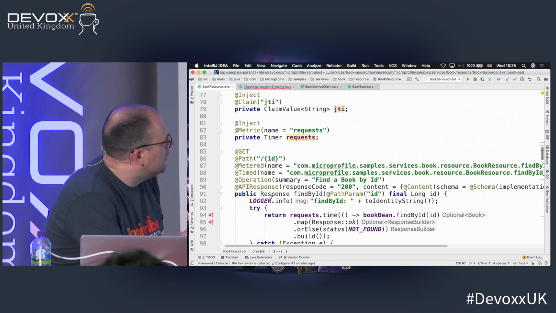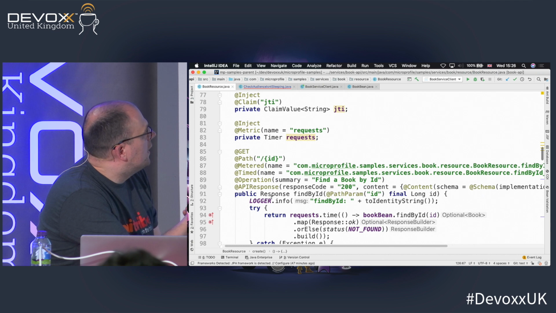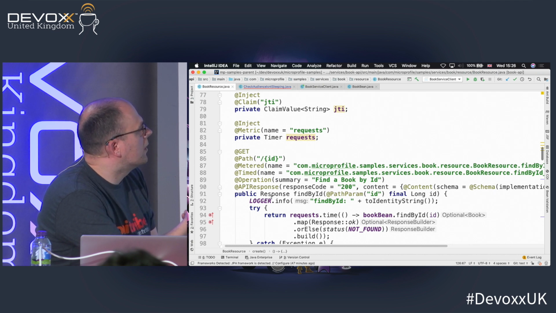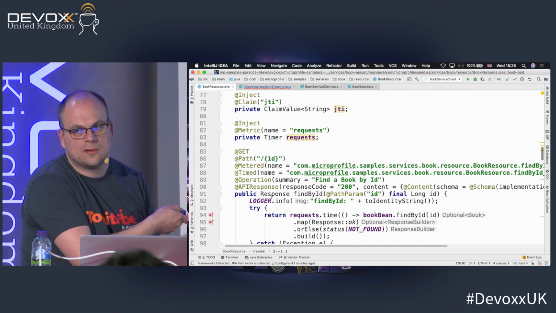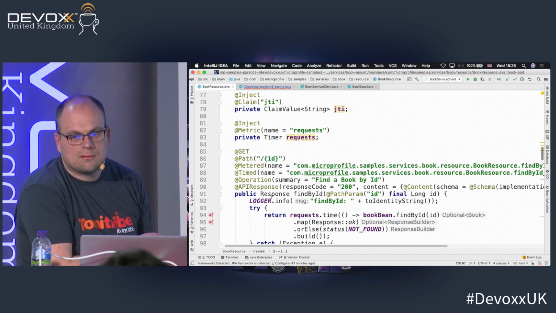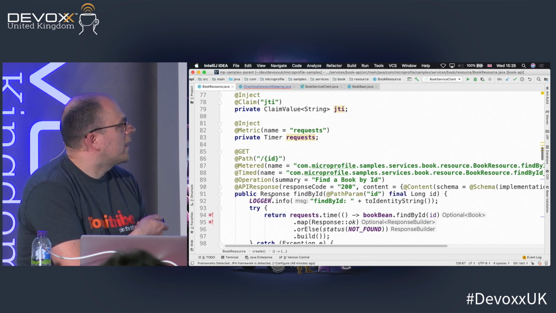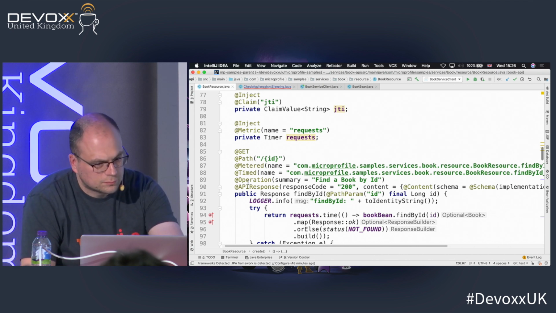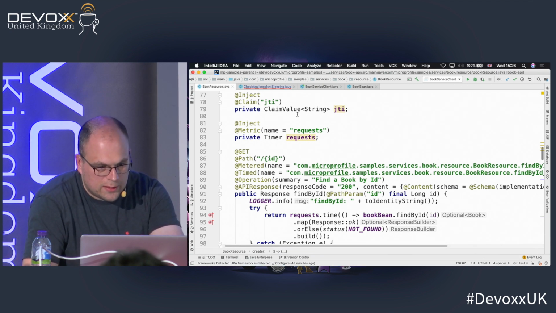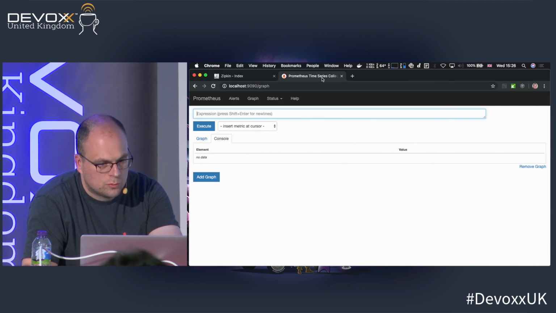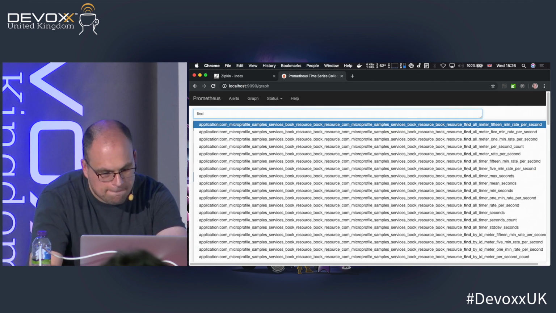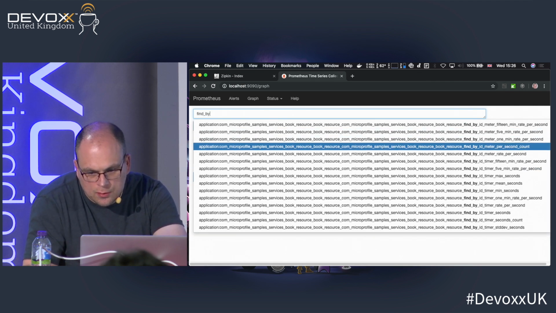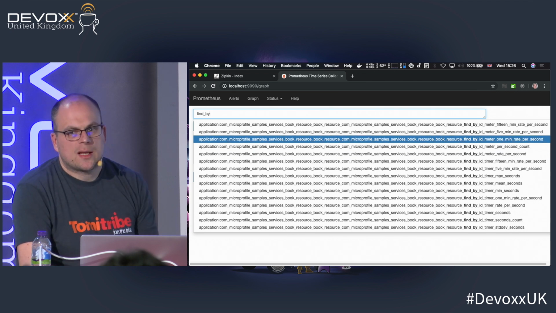So on this particular method, find by ID, I'm collecting that on a metered basis as well as timed. So I'm tracking the rate at which this is being called and also how long those calls are taking. So hopefully, if I flip over to Prometheus here, I can pick up the various different metrics.